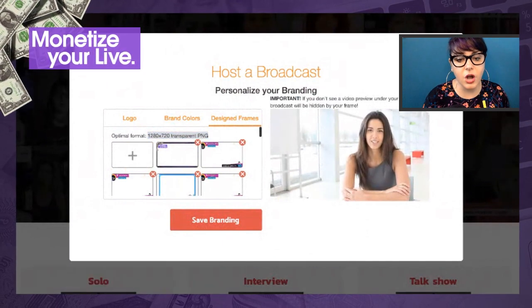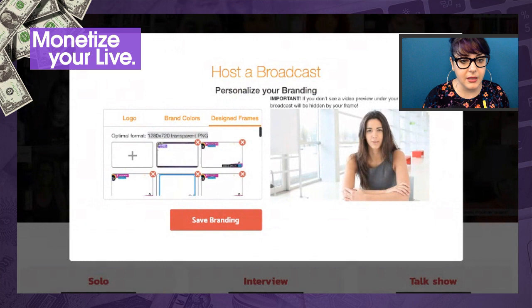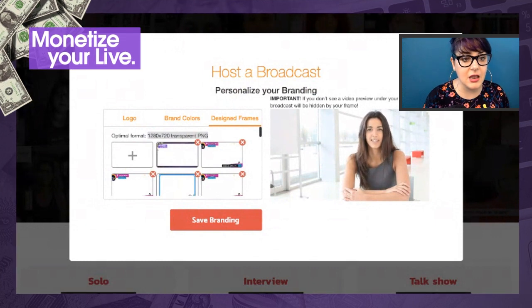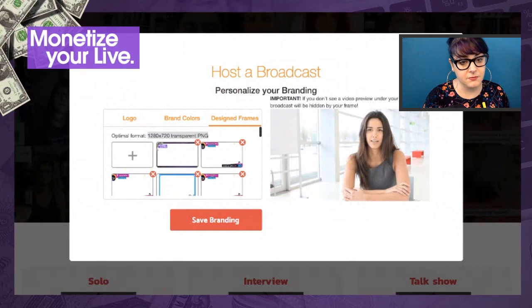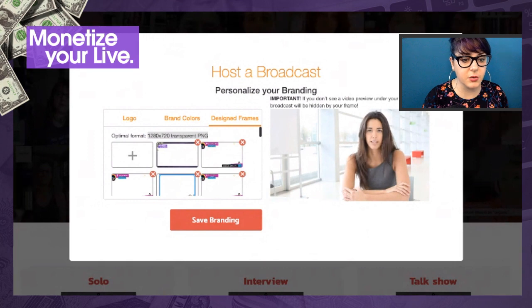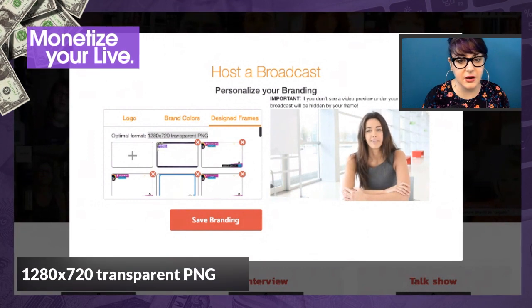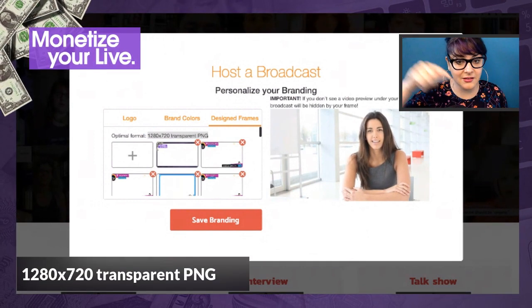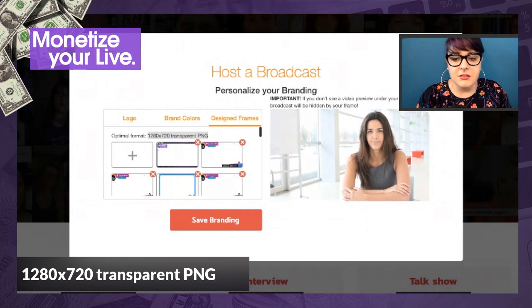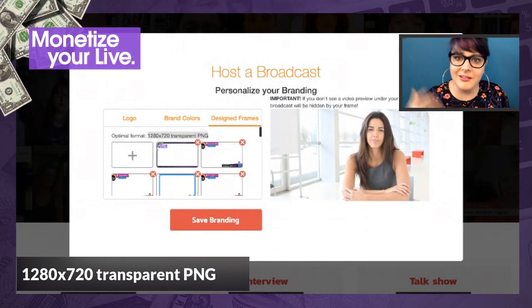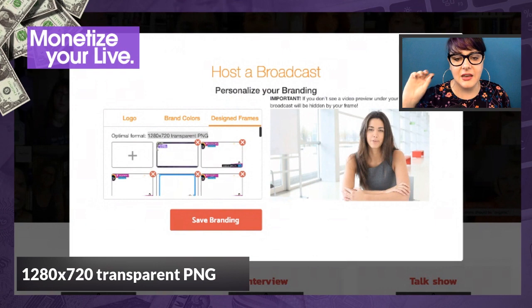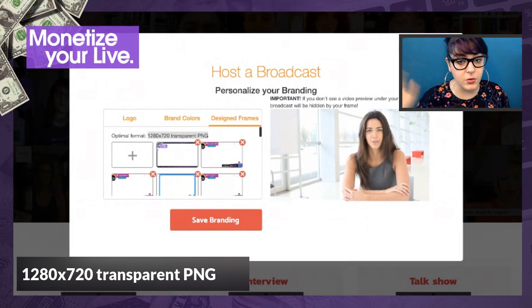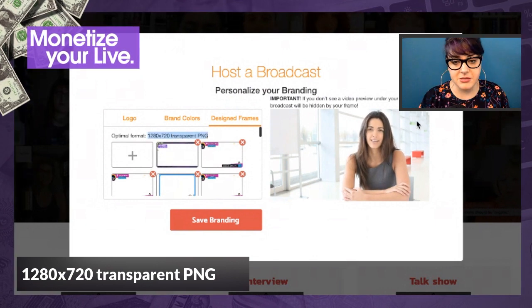If you're creating this on your own, without using a template, or you want to have a graphic designer create it, you can send them this information. It's a 1280 by 720 transparent PNG. See that little thing right there? It's awesome. If you forget, you can just sign into your BeLive account and click on that. And that's if you're going live on Twitch or on Facebook. We're using the same frames here, right?